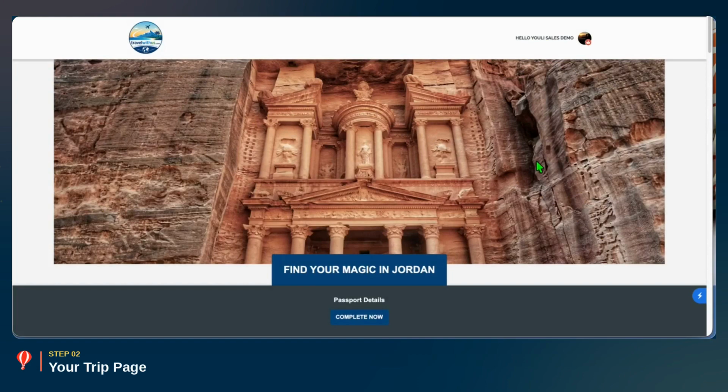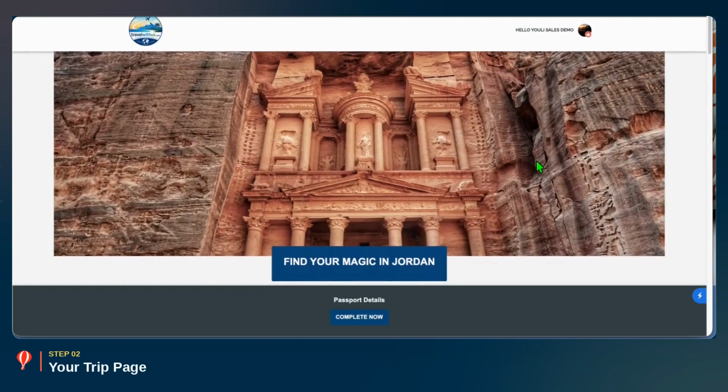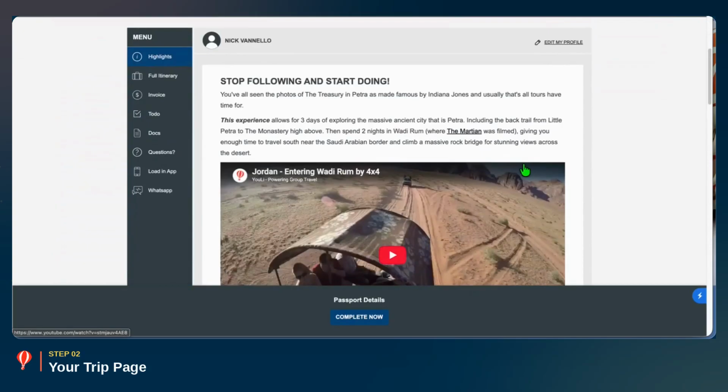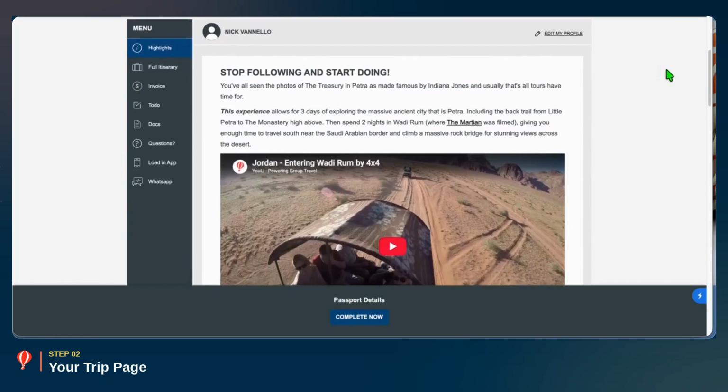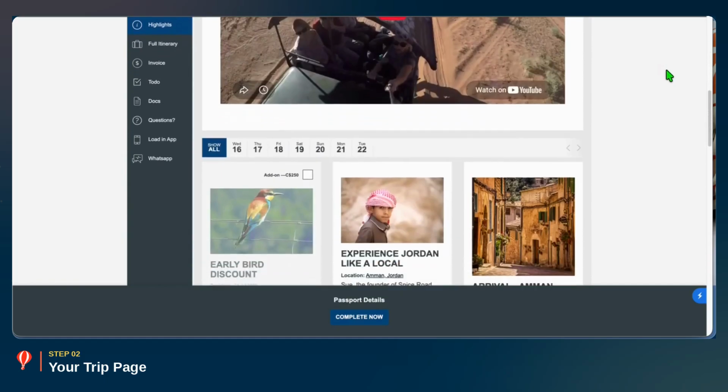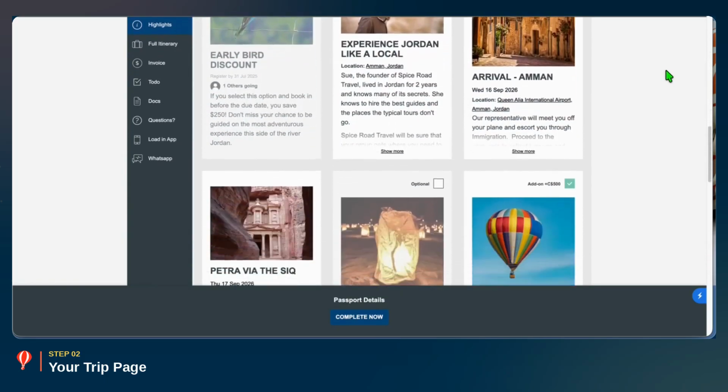Here's the trip that I've signed up for. Your navigation might appear along the left side of the screen, or it might appear across the top. Either way, everything works exactly the same. First, you'll see the highlights of your trip. This gives you an overview of the experience and some of the important trip details. Next, let's look at the itinerary.